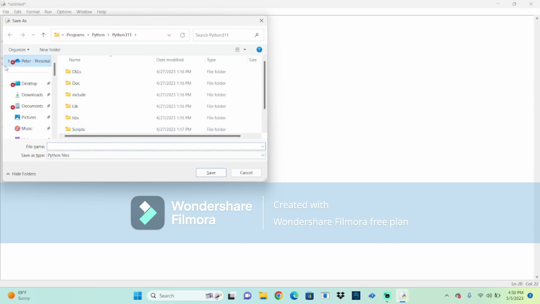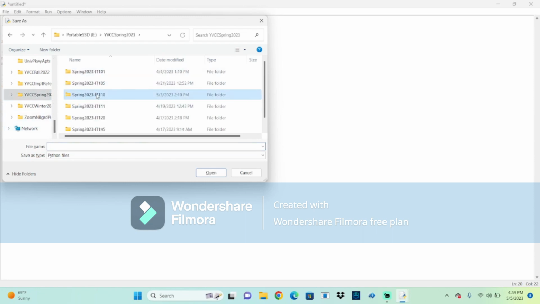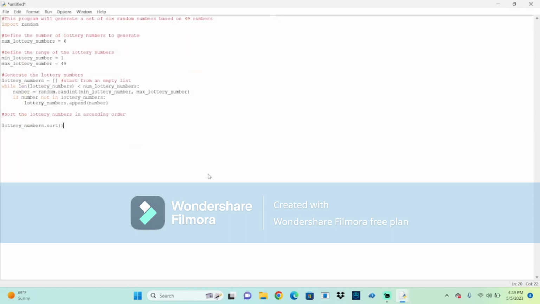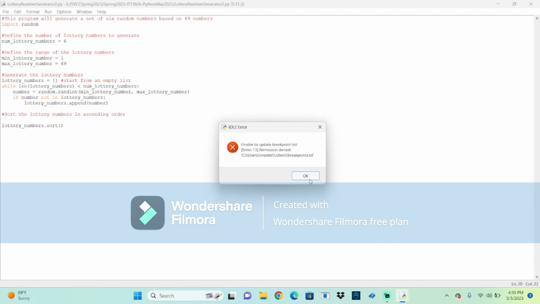I press the save button on the keyboard and it's trying to save. I might as well go ahead and save. Where is my flash drive? Okay, so I'm going to select here and save. I'm going to call this one lottery number generator 2 since I've already created the first one.